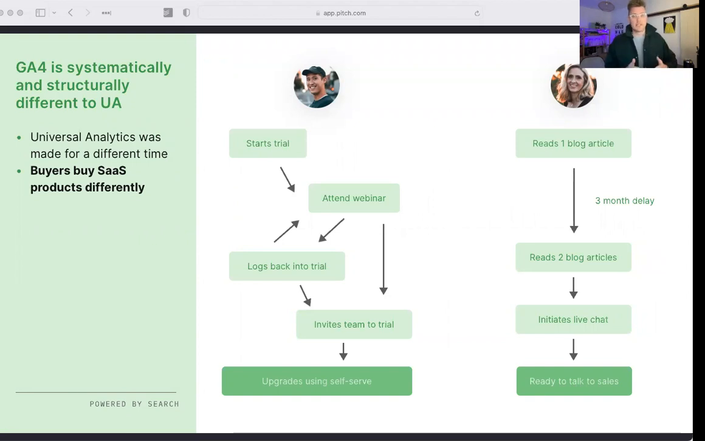So this is how buyers buy SaaS products. Somebody might start a trial, they might attend a webinar, they might log into a trial, go to a different webinar, read a bunch of different resources on your site, invite the team to a trial, and then they might want to do an upgrade using self-serve options. Or alternatively, you've got this person on the right who reads one blog article, then there's a big gap, then a couple more blog articles, and then finally they might be ready to talk to sales after initiating a kind of live chat scenario.